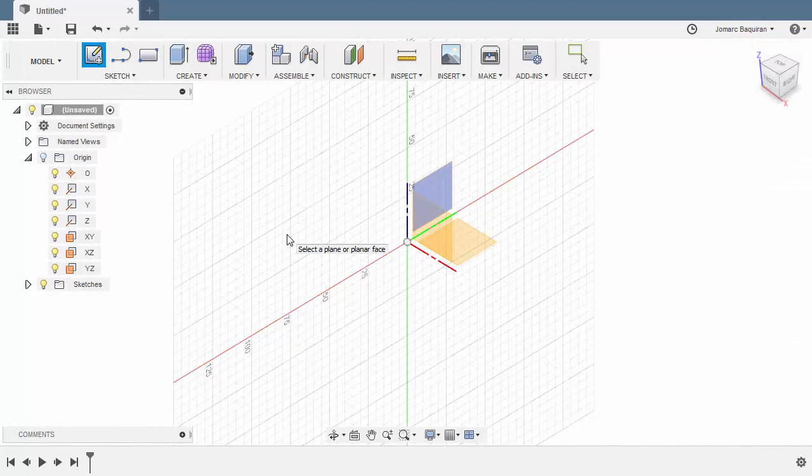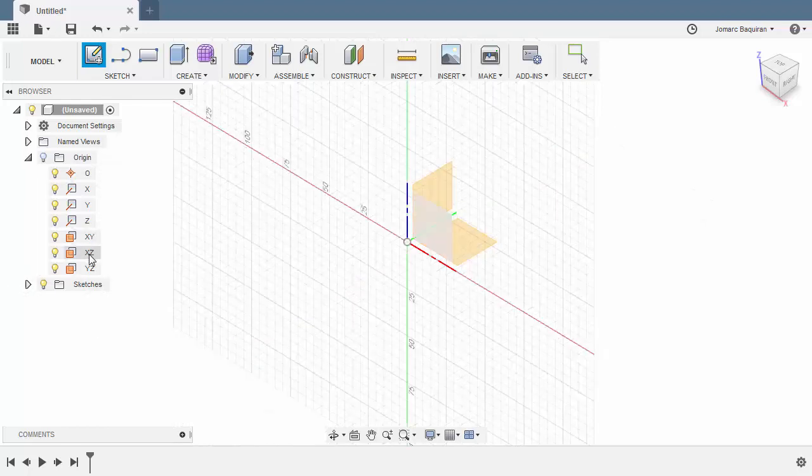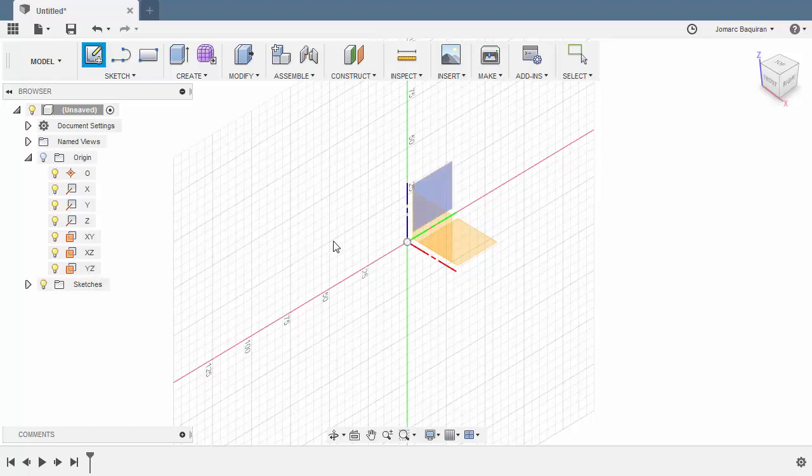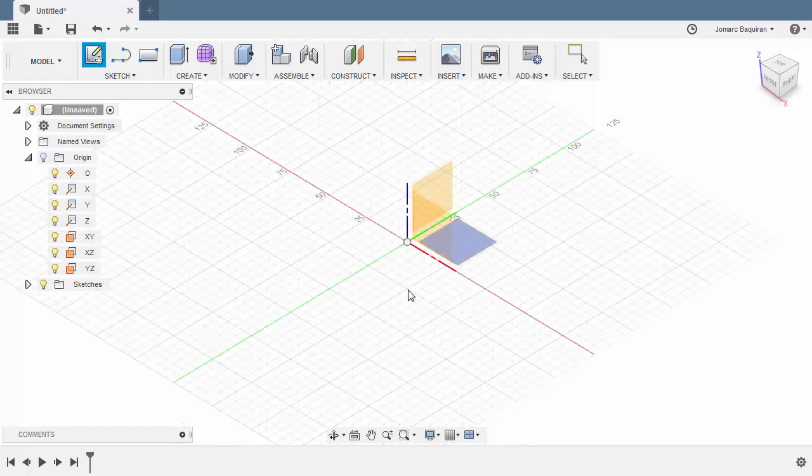Here, we are prompted to select a plane or planar face. In this instance, think of it that we are given three papers. And those three papers to sketch on are named as XY, XZ, and YZ. For this lesson, let's sketch on our XY plane.